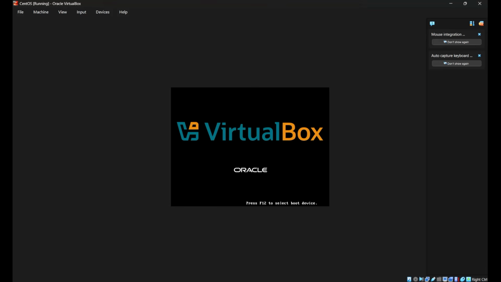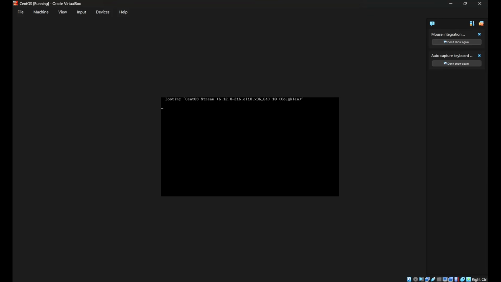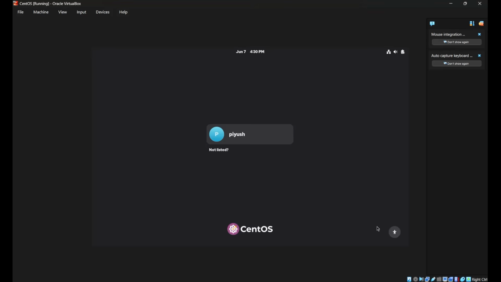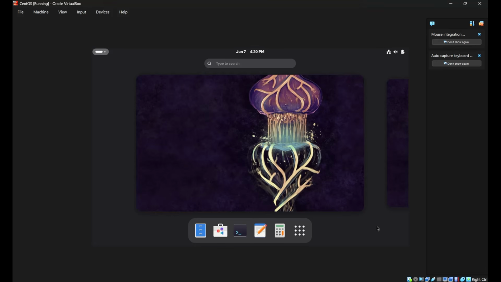Let's press enter. It will take some time, don't worry, that's very common. Now you can see your username, and here you enter the password, and after that it will log you into your CentOS. Fine, now you are on your desktop.